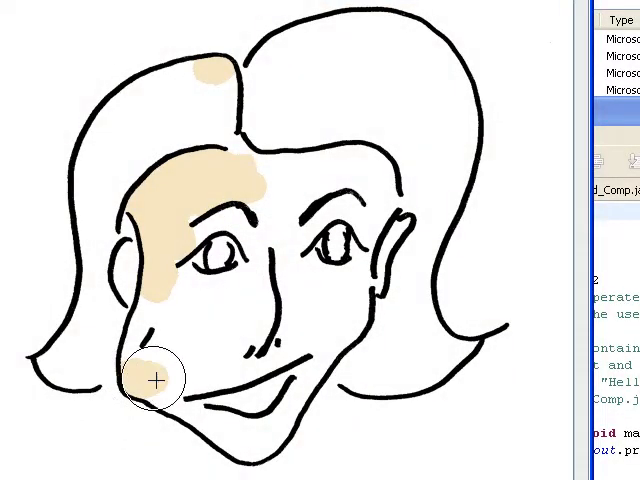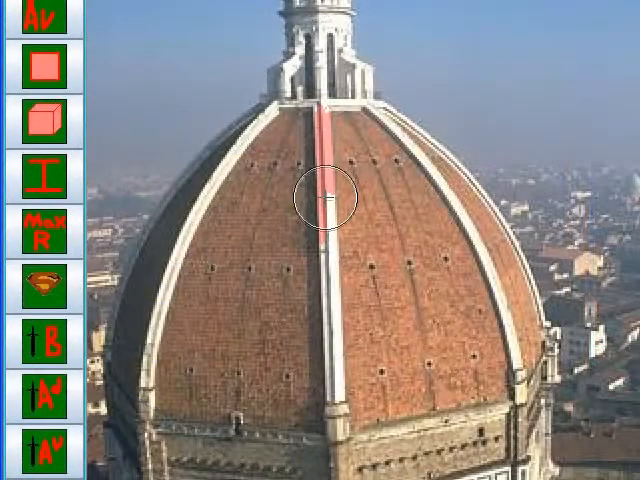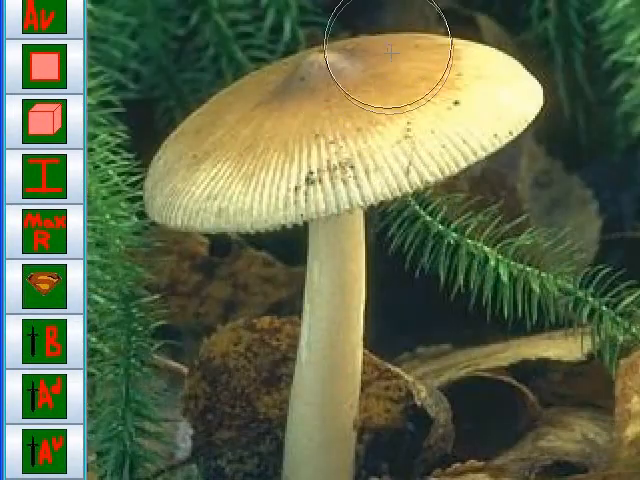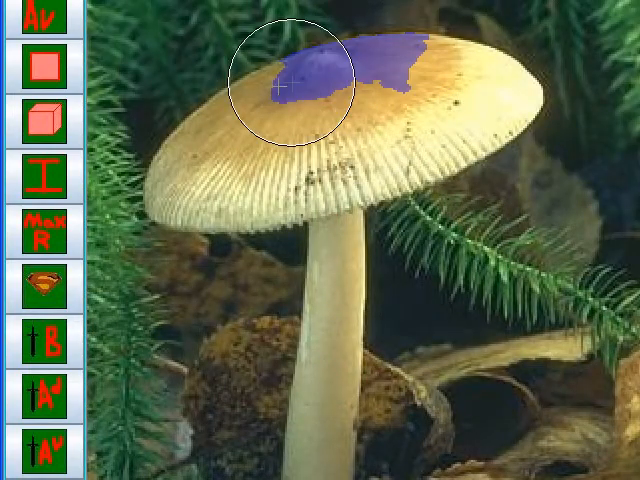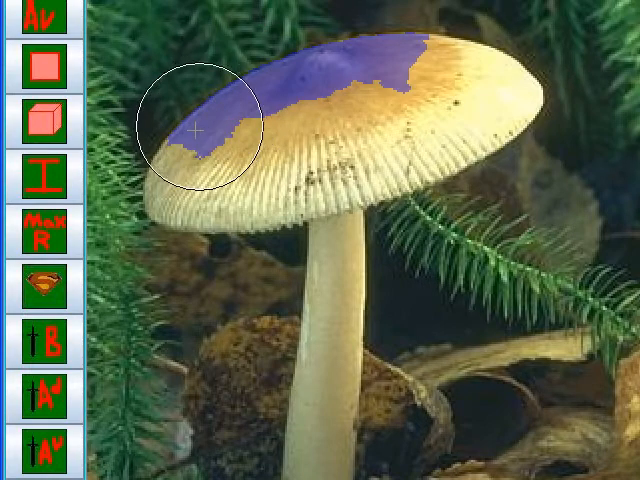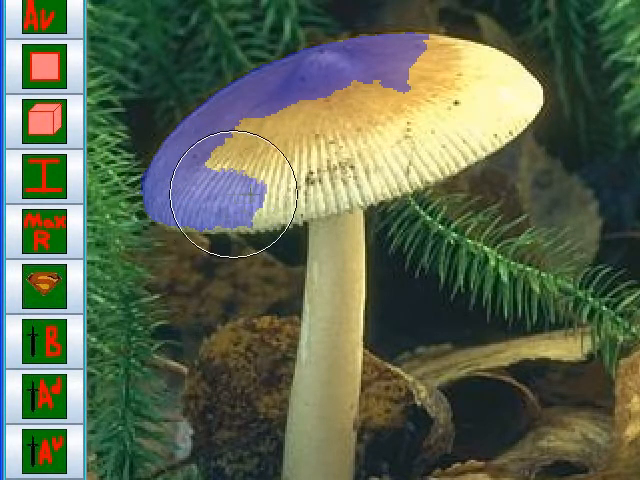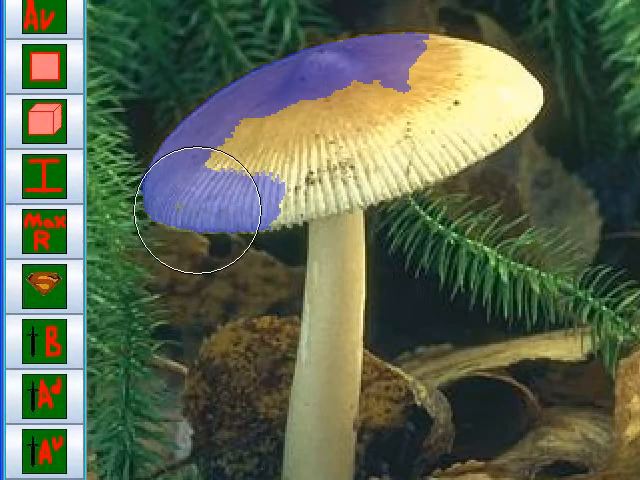This video demonstrates a new form of digital paint called Smart Brushes. The brush paints as normal but respects the underlying edges. So for example, we can paint the ribs of this dome without slopping over into the brickwork. In the case of this mushroom cap, we can paint the cap of the mushroom without getting over into the vegetation.